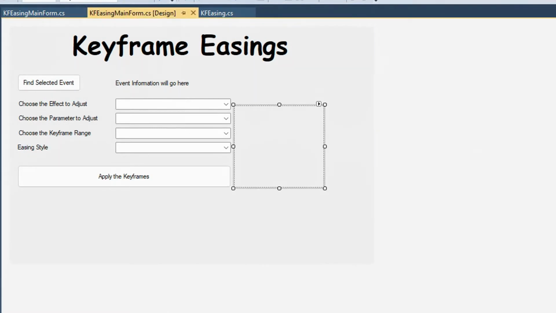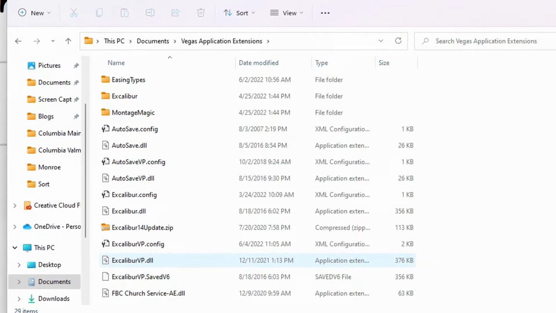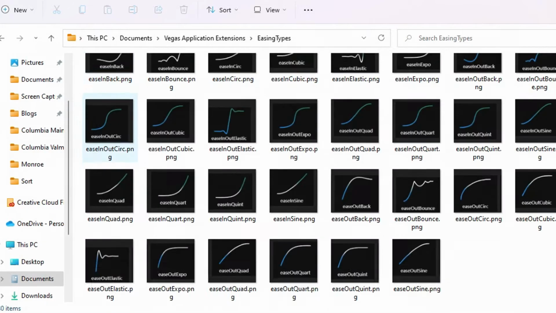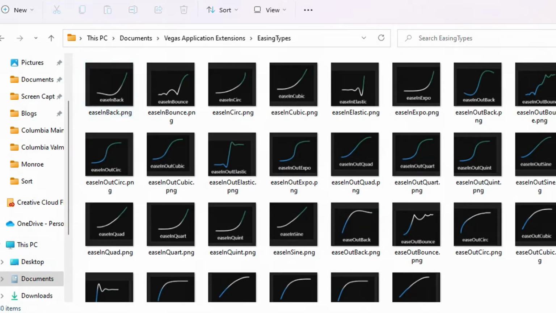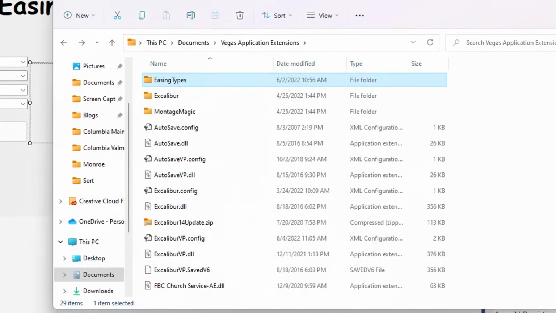Now because we are adding a picture, I have to know where our plugin is located. Actually, I need to know where to find the pictures. So if we go to My Documents, and then we go to Vegas Application Extensions, I have a folder here that I've called Easing Types. And here are all the pictures that we can add to that picture box. So I need Vegas to tell me, where are you located? As long as this and the script are in the same folder, then we should be okay.